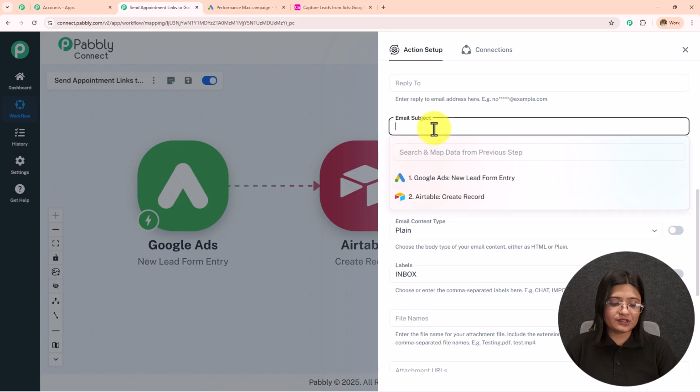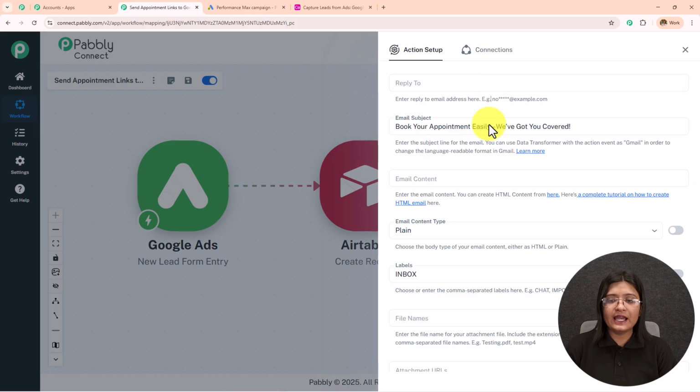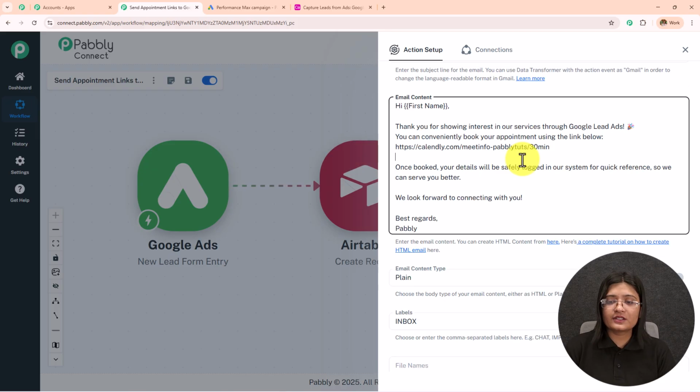In the email subject I'm going to write book your appointment easily, we have got you covered, and the email content as, so here I have entered the email content. Hi, first name, thank you for showing interest in our service through Google Leads Ads. You can conveniently book your appointment using the link below. Once booked, your details will be safely logged in our system for quick reference, so we can serve you better. We look forward to connecting with you. Best regards. So over here I'm going to enter the name which I'm going to map it.